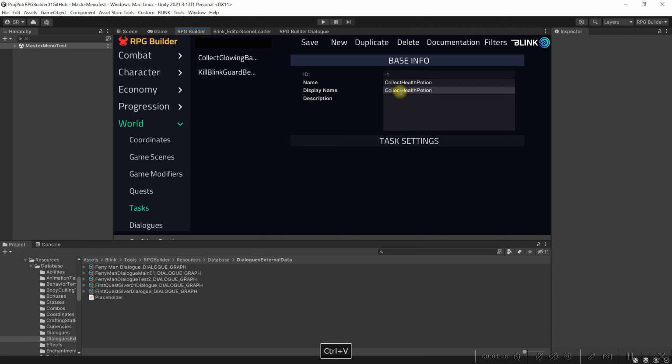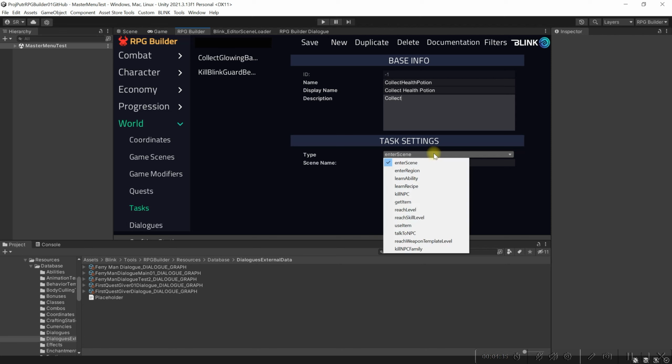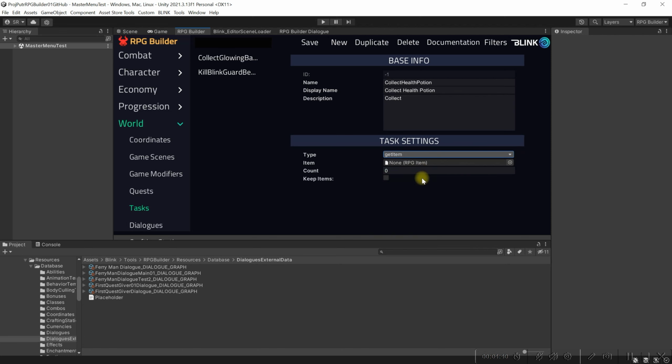Then give it a display name. Now add the description, collect. Next, open the task setting. Under the type option, select the get item task from the drop-down.